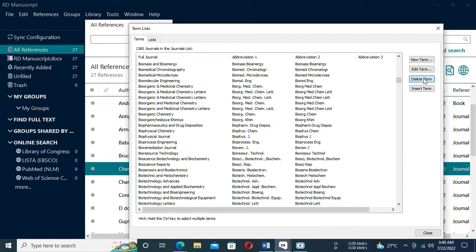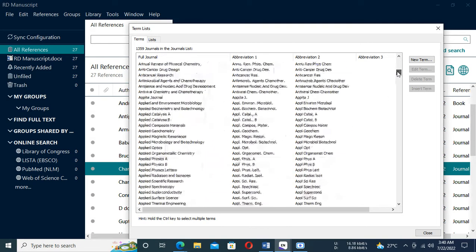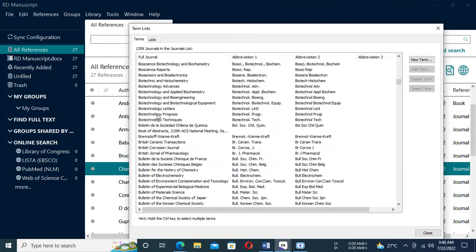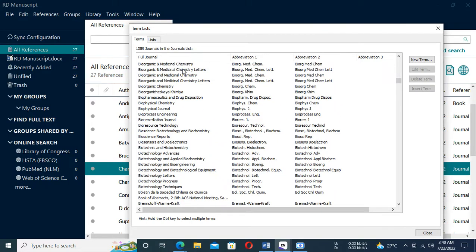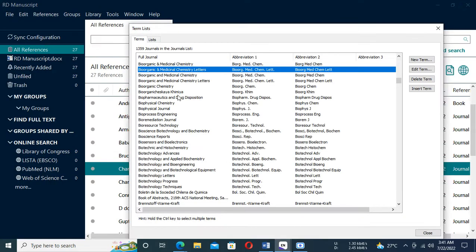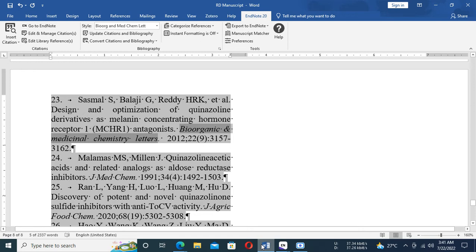Let's delete this particular term. Come down to the term again. Okay, Bioorganic and Medicinal Chemistry Letters. However, if you can see here, there is the problem. The difference lies in the sentence case used in the term list here and the sentence case used in the Word document here.